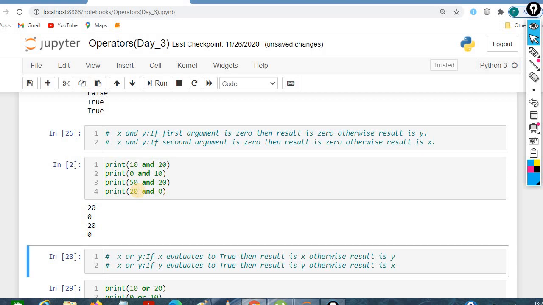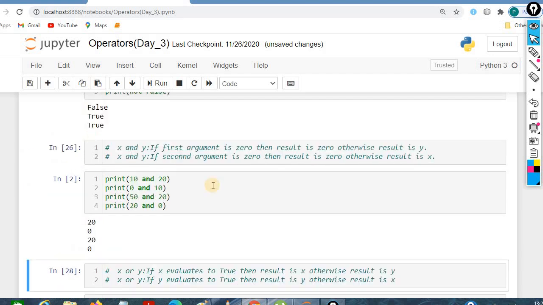If I am considering 10 and 20, the output would be 20. If I am considering 0 and 10, if the first argument is 0, the result would be 0. If I am considering 50 and 20, the result would be 20. And if the second argument is 0, the result is 0. Okay, so that's it for AND.